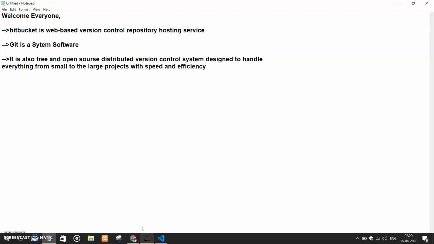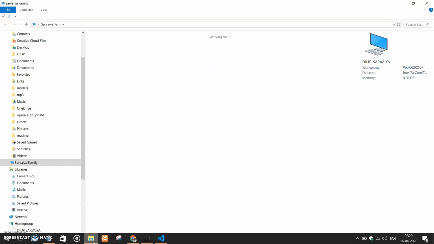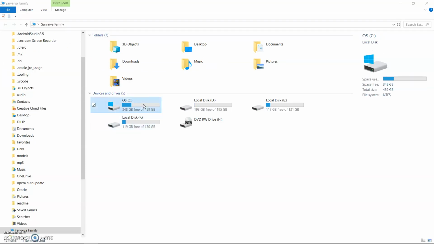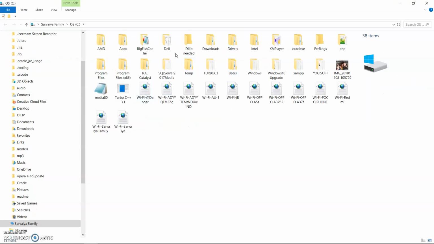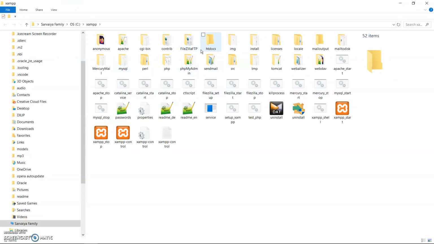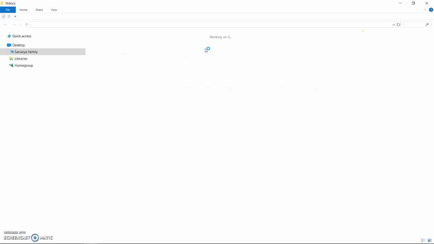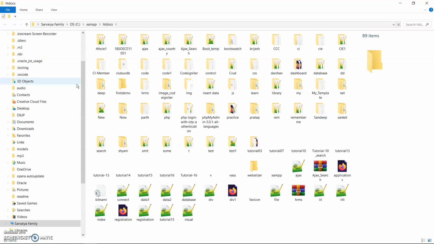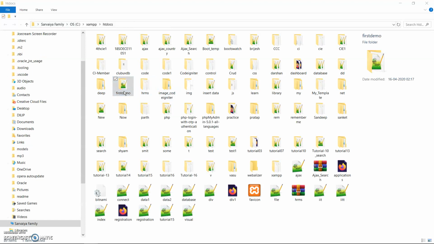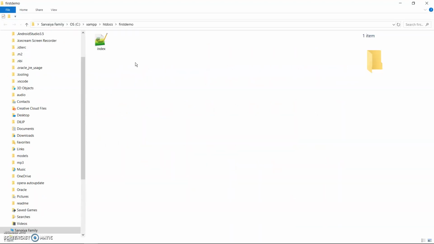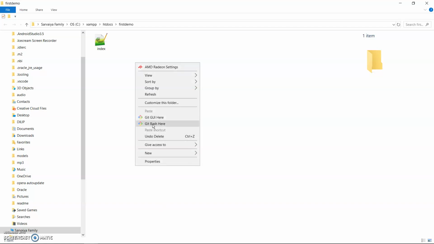Okay, so let me open the Git bash. You need to open the Git bash where you have stored your local repository. I have stored it in the XAMPP folder, inside it the htdocs folder. So I will go into it. Inside htdocs, my repository name is first demo. So over here it is. Now right click, open the Git bash here.